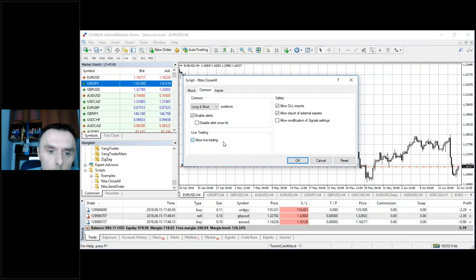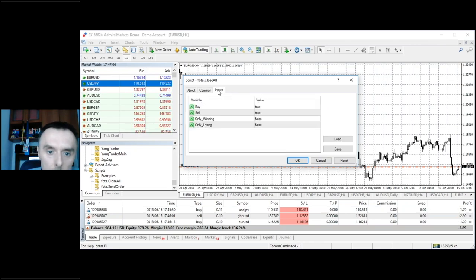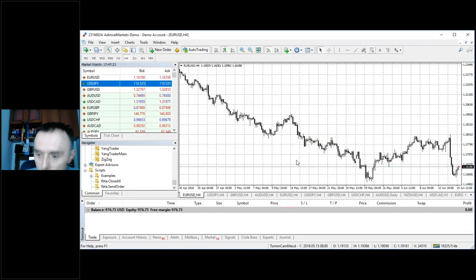Allow trading has to be checked, so that is important for the script to function. With these parameters, buy and sell set to true, winning and losing set to false, it should close all three orders when we press OK. So let's do it. And you see, all our three orders are closed in a moment.